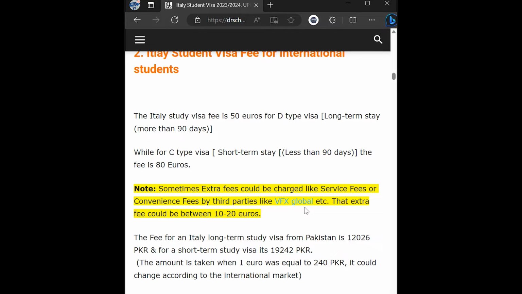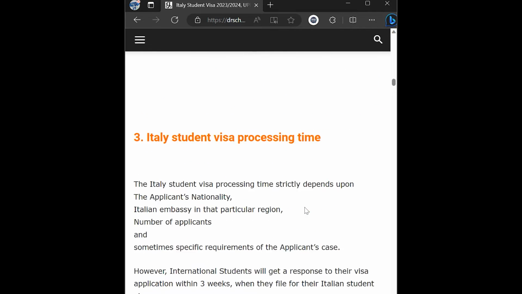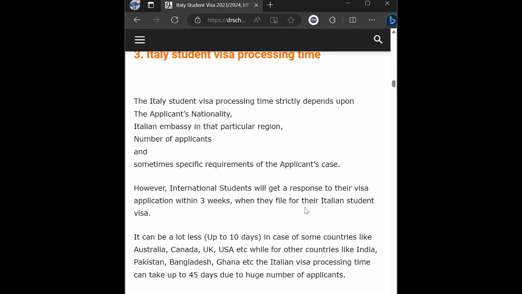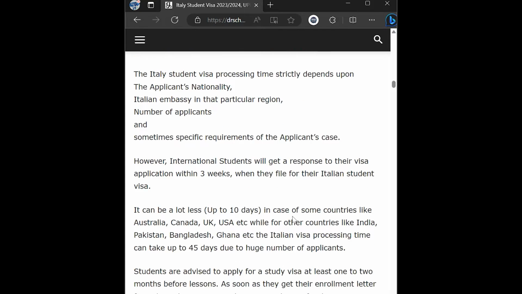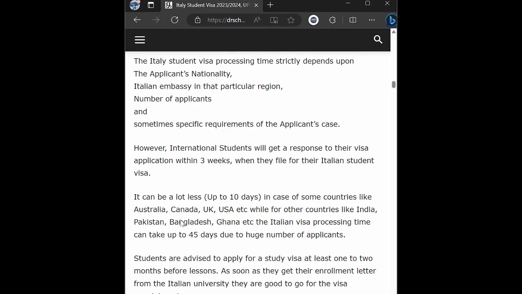The waiting game can be challenging. The processing time for your Italy student visa depends on several factors, including your nationality, the Italian embassy's location, and the number of applicants. On average, international students receive a response within 3 weeks. However, this time frame can vary significantly.